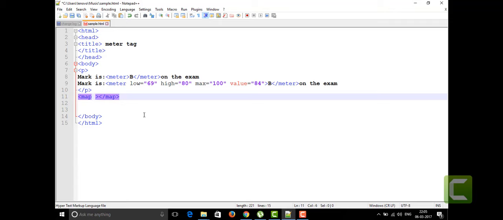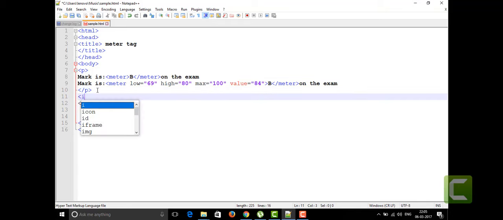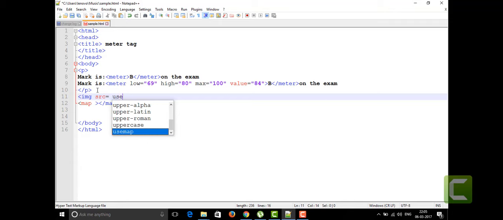We don't have the image tag here, right? Okay, I'm going to give one image tag, image source. We need to give that source here, and in this we also need to mention usemap. Usemap is one of the new attributes which was introduced in the image tag in HTML5.